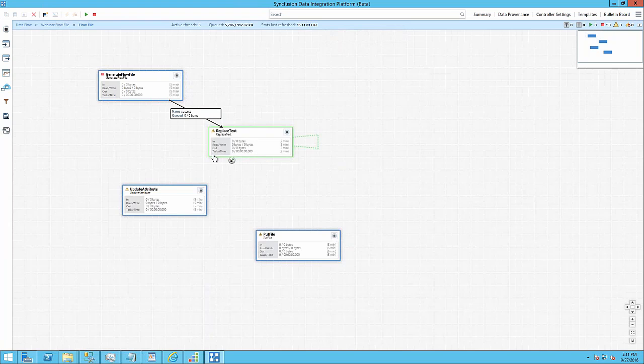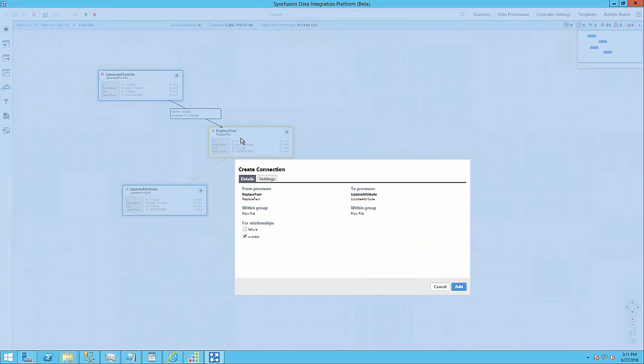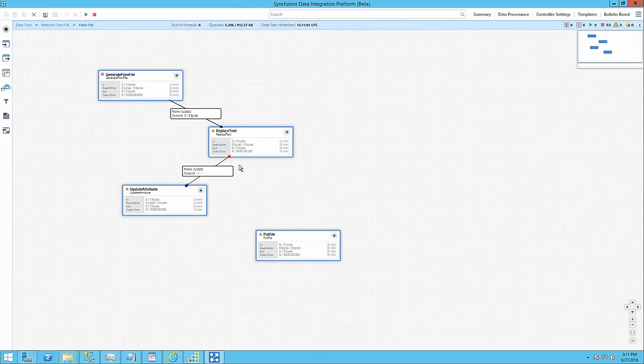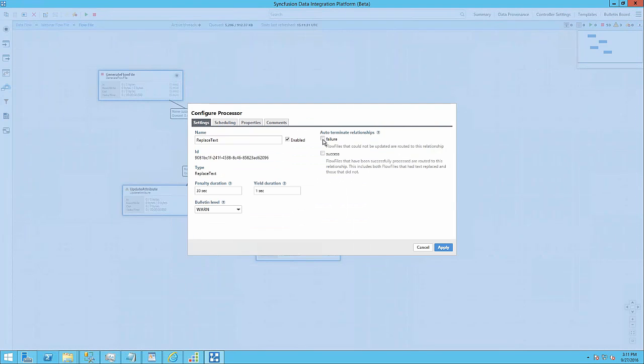So let's say what we want to do on the success of this one, put it here, and we're only going to go here on success. So this is the success of replacing text. It's going to go down to update attribute. So we have success here, and this is still not ready because it doesn't know what to do if there's a failure. So let's come back in here and configure this and say on failure, we want it just to die gracefully. So it's just going to stop on a failure.